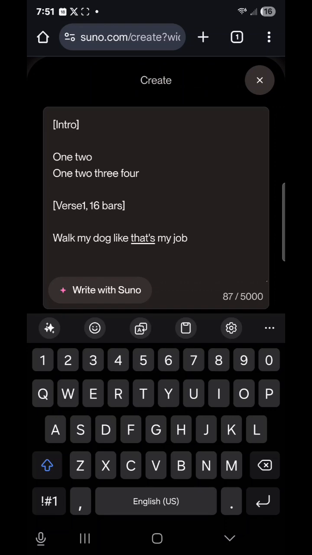This is sounding pretty stupid, but I'm just coming up off the top of my head.